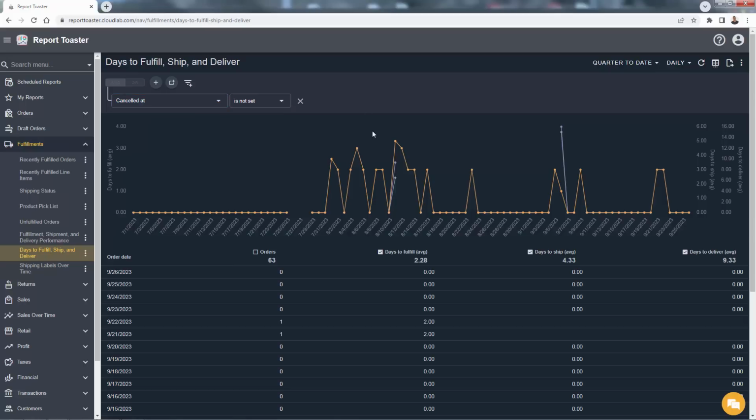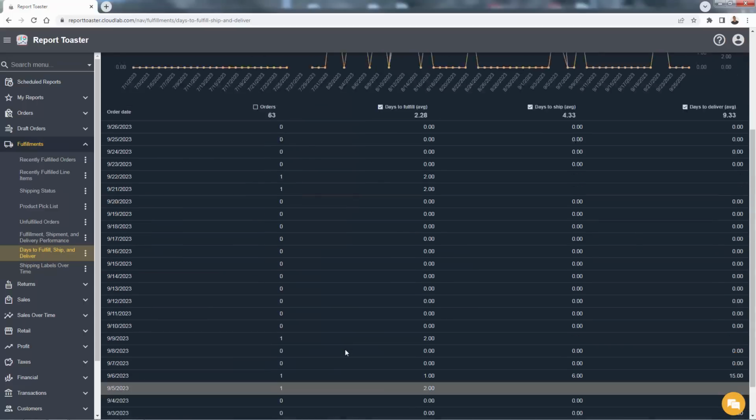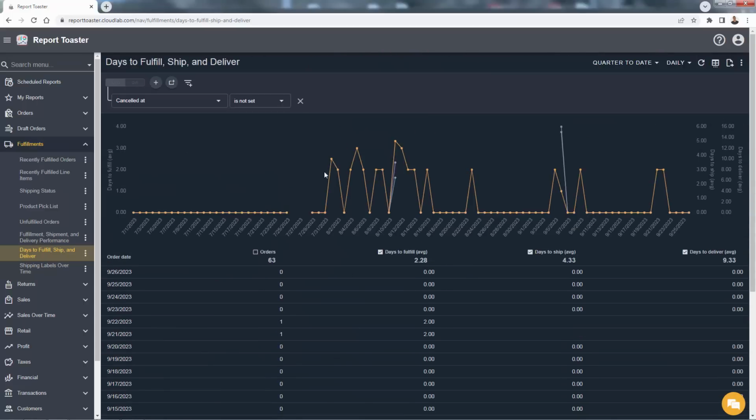And we can see the different visualizations that we get, the different types of filters that we can come over here. But I want to just kind of talk about why this is an important report, one of the most important, especially if you're doing print on demand or drop shipping. I know most of you watching this video are. We're going to be able to see on an individual level how our orders are getting fulfilled, how long they're taking to get fulfilled.